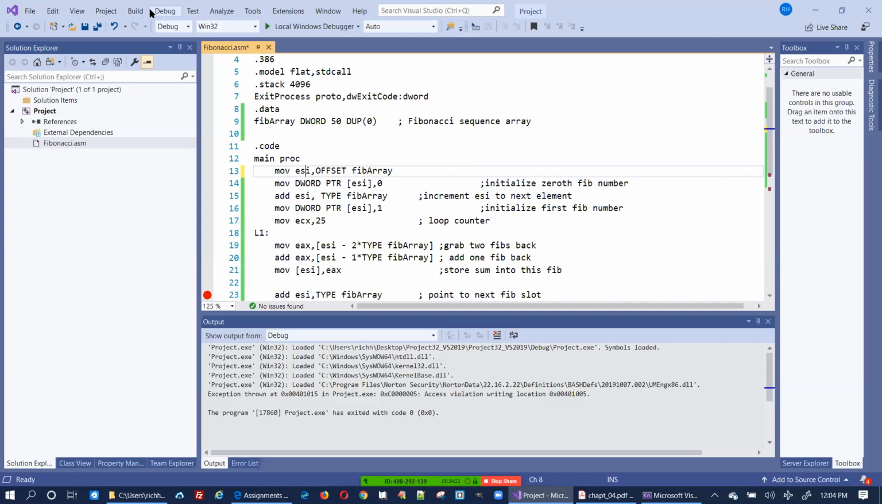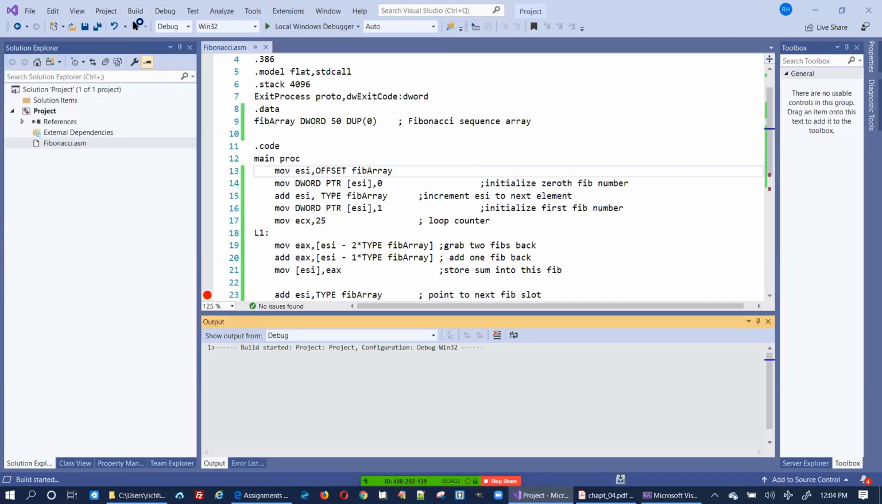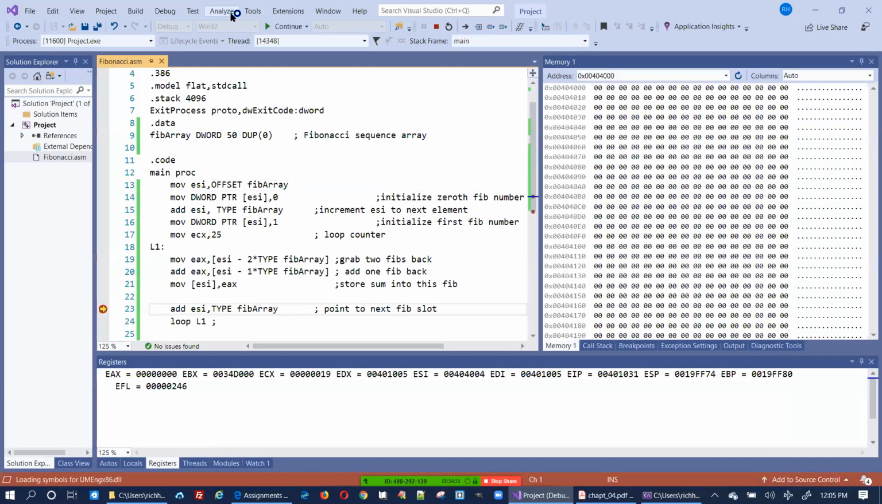Let me just build it. And let me F5. Okay, much better. Okay, we're down here. ESI is the offset of fib array. We loaded 1 in there. Oh, we've loaded 0 in there. We've loaded 1 in there.